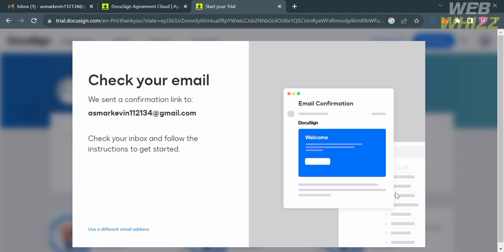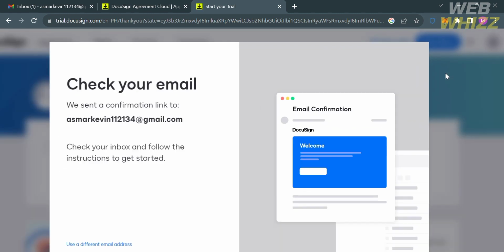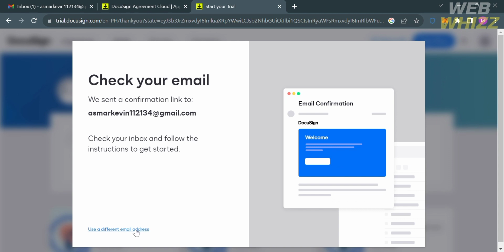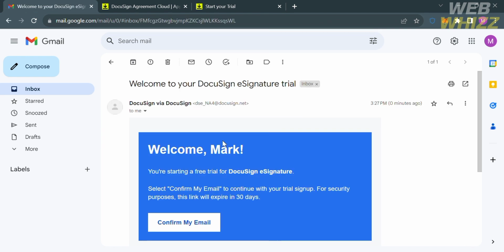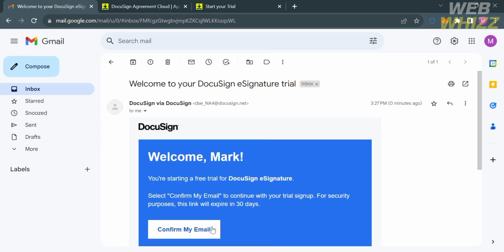And after that, it will show you that you need to check your email inbox and confirm or verify your email address using the confirmation email that they sent. So just go to your email inbox from here, click the email that they sent, and proceed by clicking the Confirm My Email button.